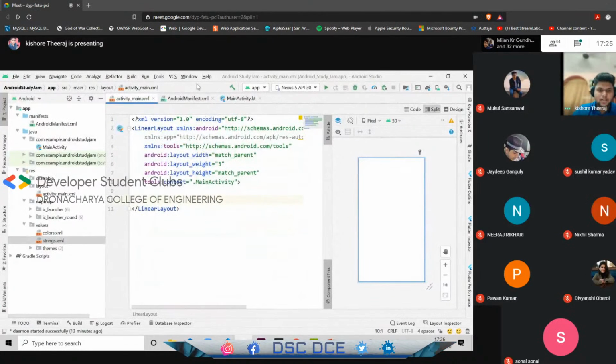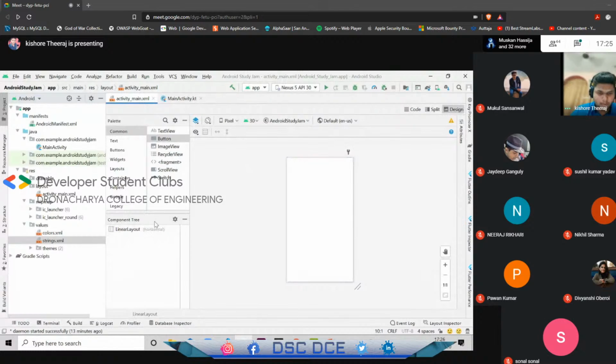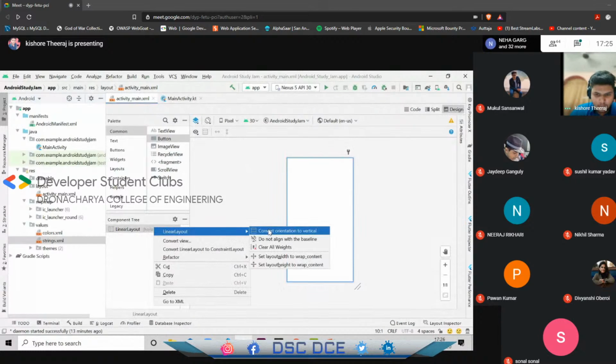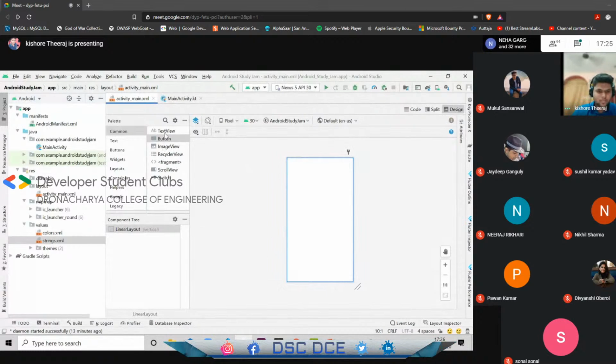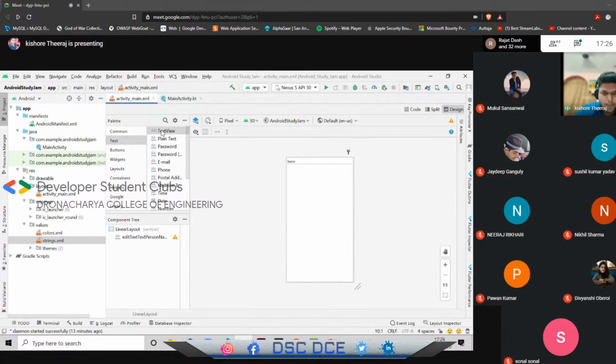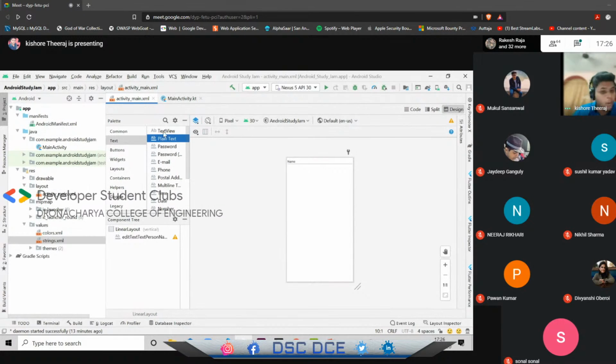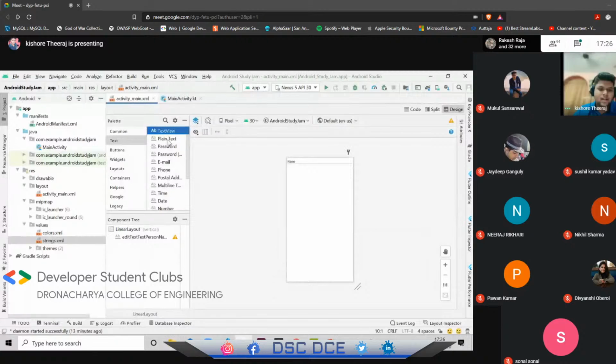Everything's here, and then go to the design part and change this to vertical, just for showing purposes. So let's add a plain text. So guys, there is a difference between text view and plain text, as you already know, I think. Text view is a static text, so you can change the data, but you can't get the input from the user. But to get the input from the user, you need to use the plain text. In that, the user can enter the input.